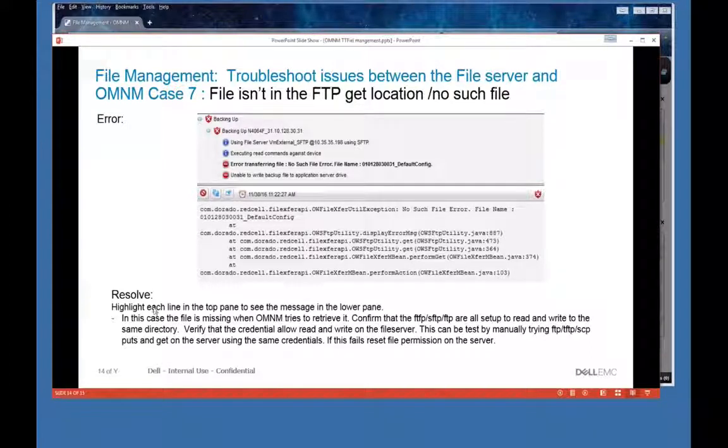And so again, just highlighting some of the resolved issues here. Again, highlight each line in the top pane so you can see the messages in the lower pane. In this case, the file is missing when OMNM tries to retrieve it. You want to confirm that FTP, SFTP, TFTP, all these are set up to read and write to the same directory. That's an important point too. You may have write permissions, but you may not have read permissions. So there's another case where you want to verify your permissions as well.